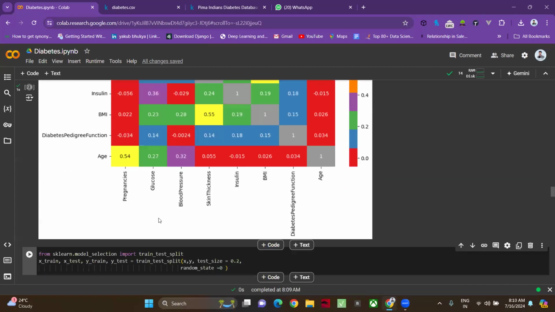On the x-axis you can see all the features, and on the y-axis you can also see all the features. So if we consider the last sample, age and number of pregnancies, you can see 0.54. It means about 50 percent dependency. It means if the person's age is high, they might have more pregnancies. Like that, you can understand this behavior.